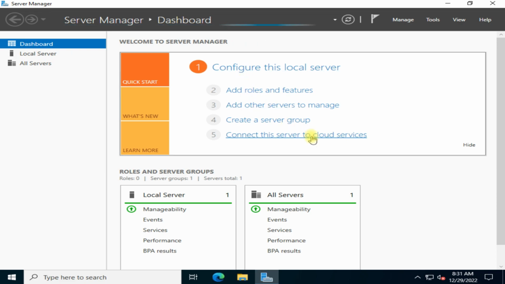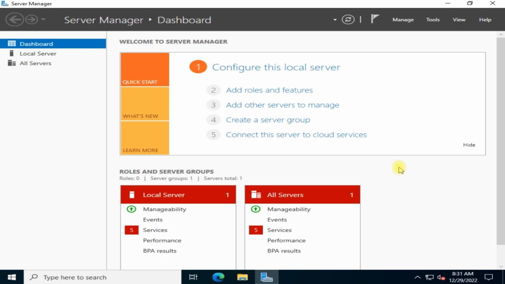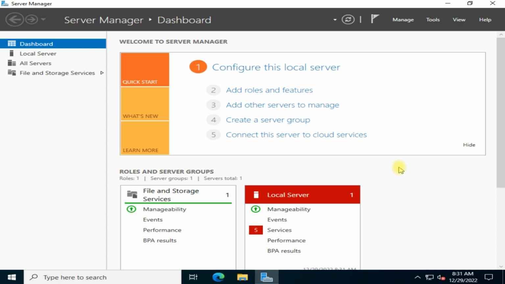Don't forget to update your server through Windows Update for security updates and hot fixes. Happy learning!